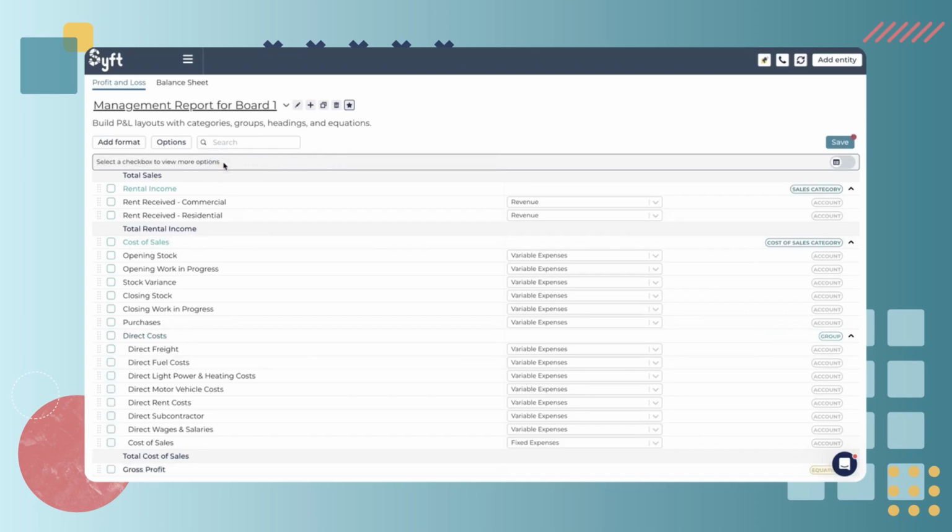Okay, so let's change it back to a group and let's see what else we can do. We can also delete this group, and that will just delete the group. It won't delete all the accounts because those are accounts that are pulling through from your accounting provider.